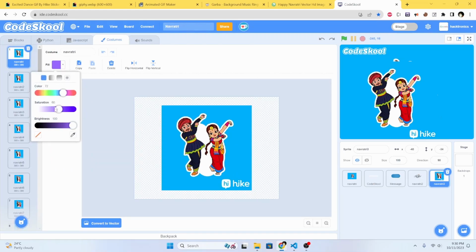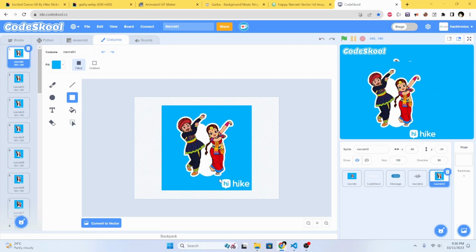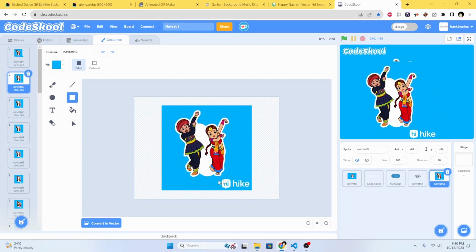Here in the fill setting, first use this dropper icon to select that color. So once that color is selected, just use this rectangle to draw and hide this thing. You have to do this for all the images. So I do it for all the images.